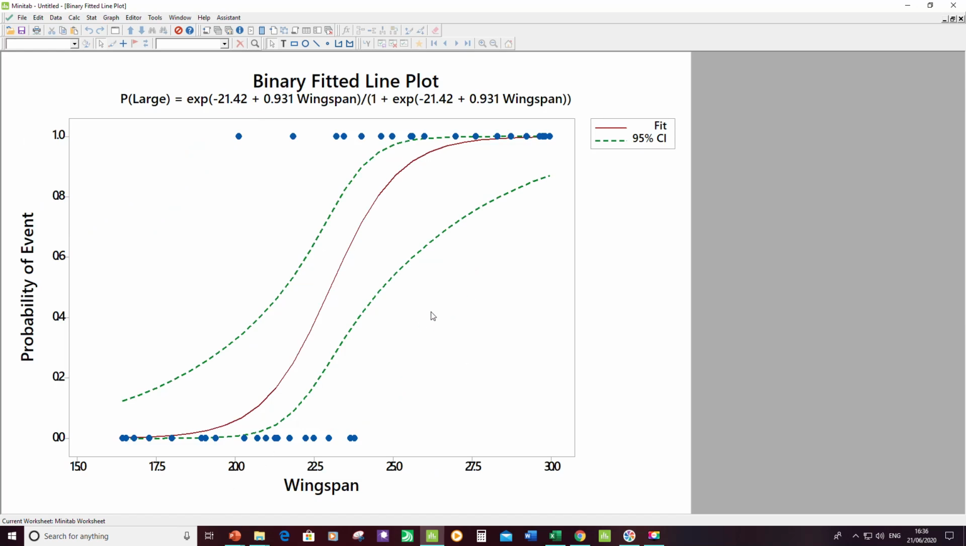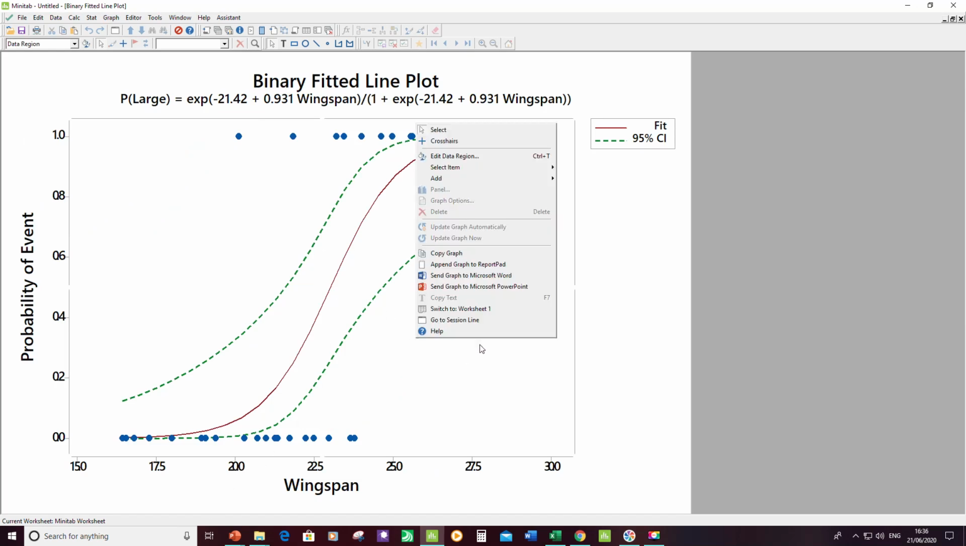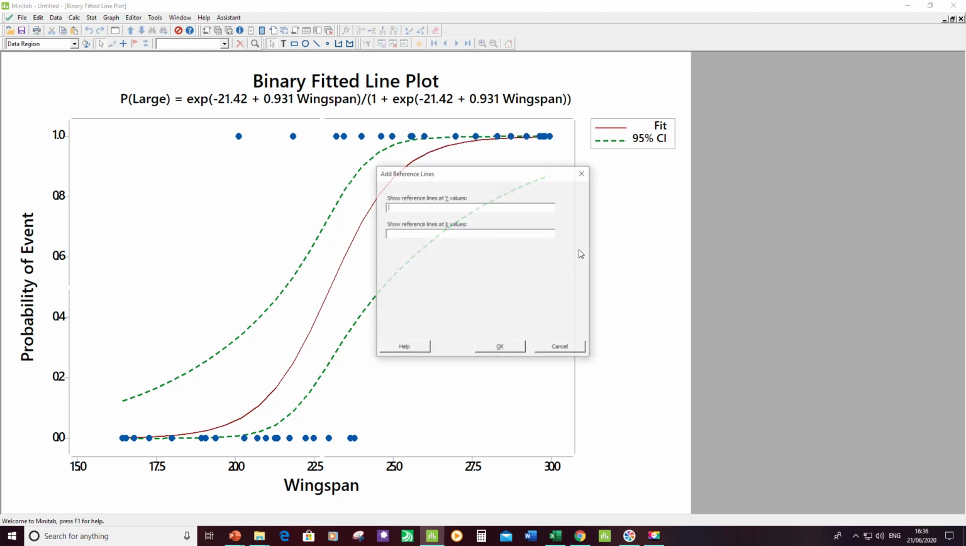So we now have that plot with confidence intervals. Let's add the same reference lines again, 0.5 and 22.5.